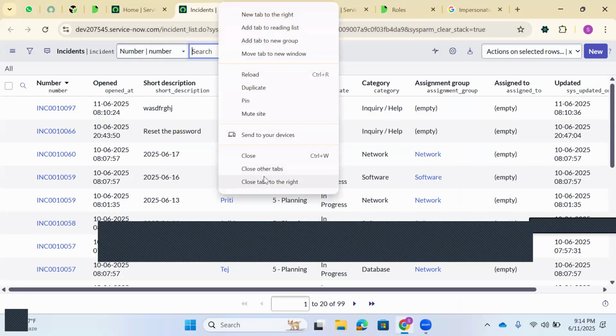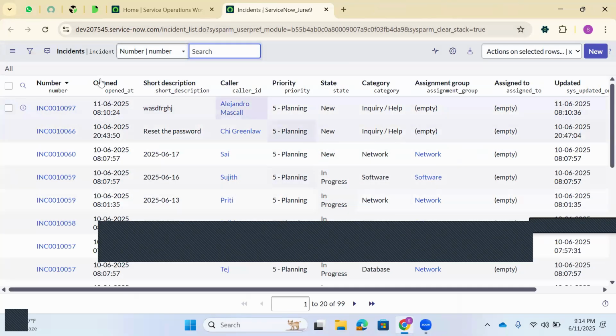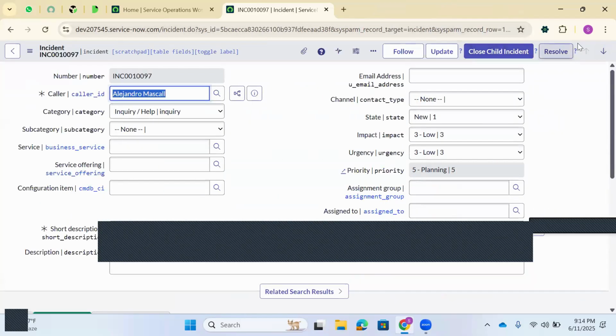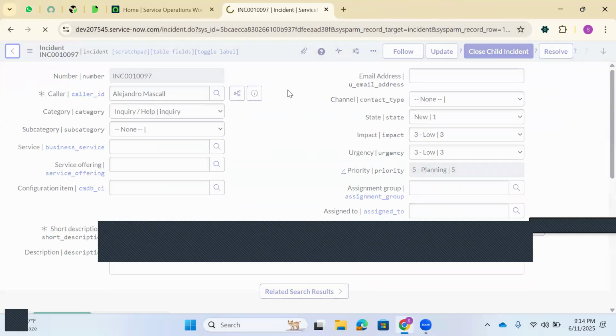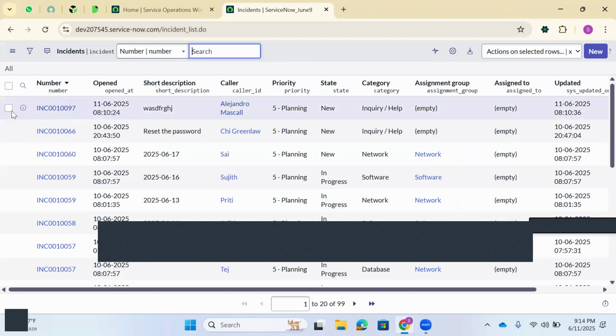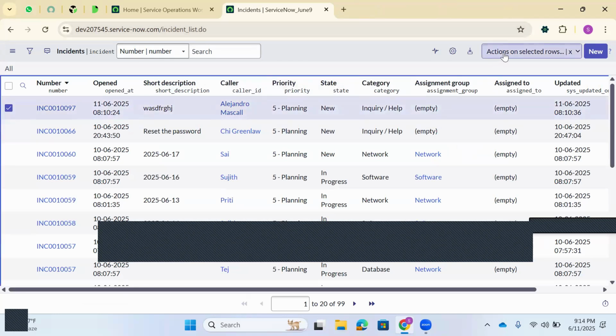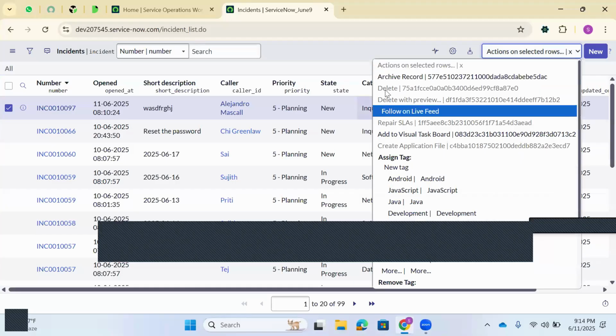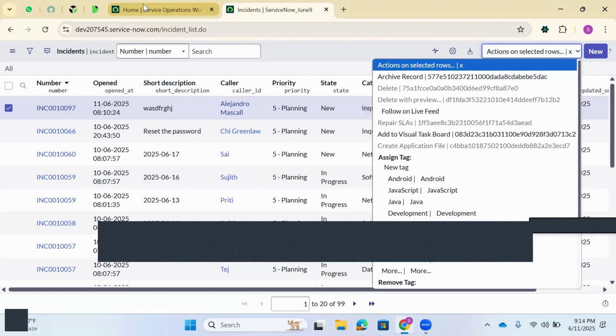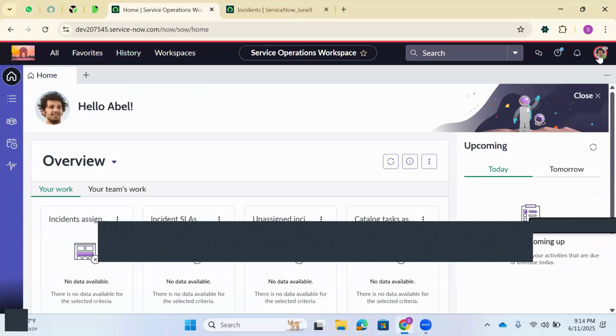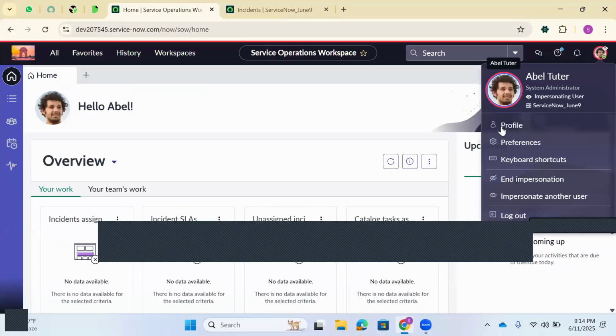Okay, let me close all the other tabs. So here, if I open it, there is no delete button. If I just come back and click here to delete, usually we can do it from the delete button or the action on selected row. See, delete is grayed out. You cannot perform this action. That means this user has no authority to delete the records because he carries the ITIL role.